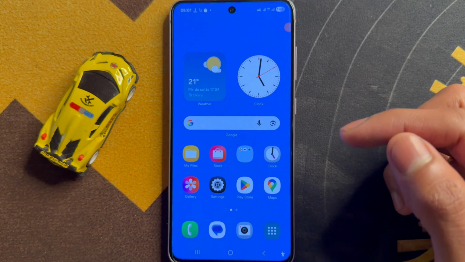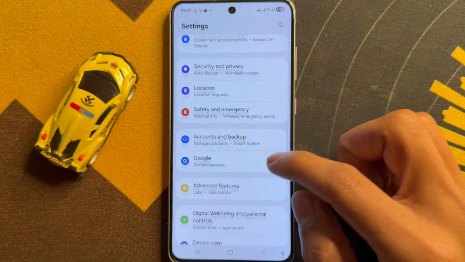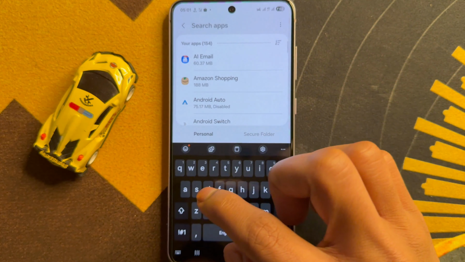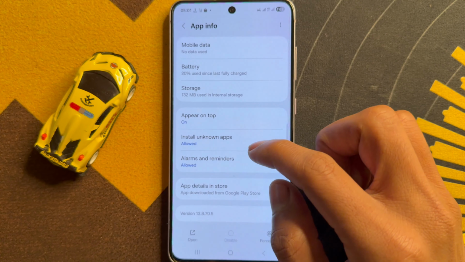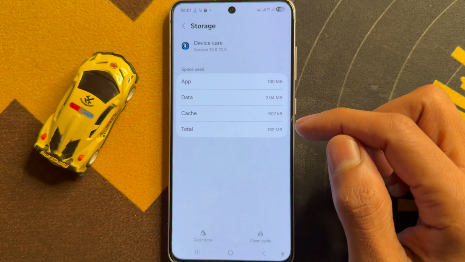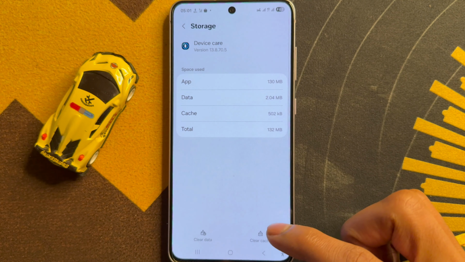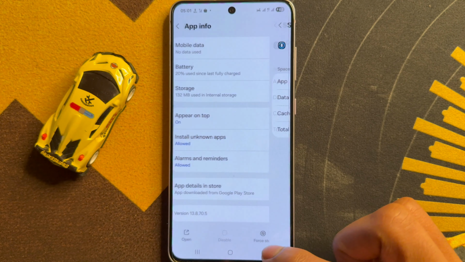After that, clear the app cache. Open settings, scroll down, click on apps, search device care, click on device care, click on storage. Here you will see clear cache, and if you want to clear cache, then click on clear cache. After you click on clear cache, device care will clear the cache from your phone. Now go back.